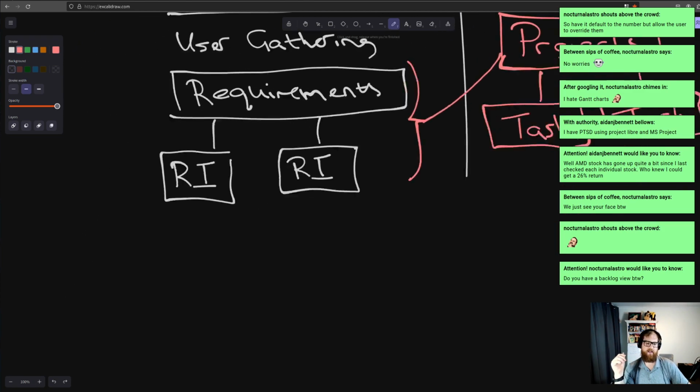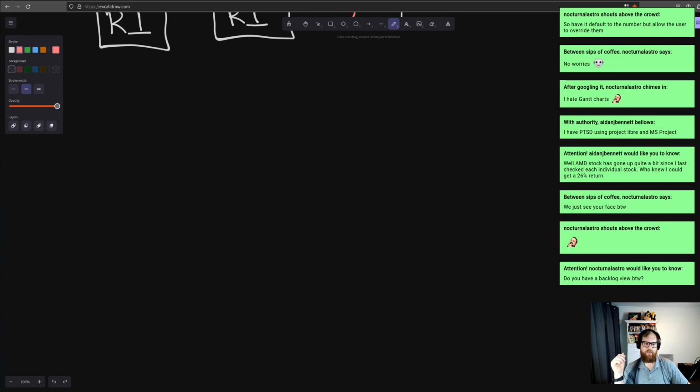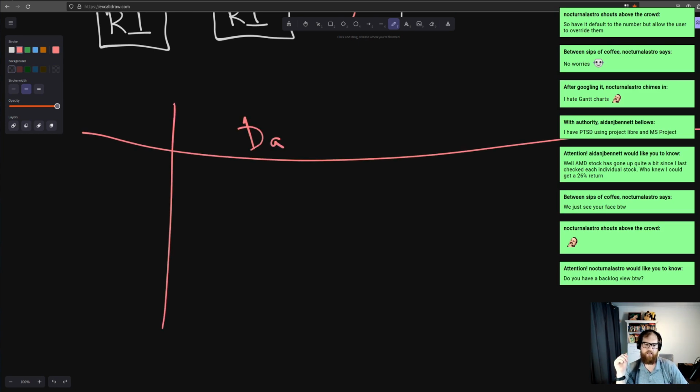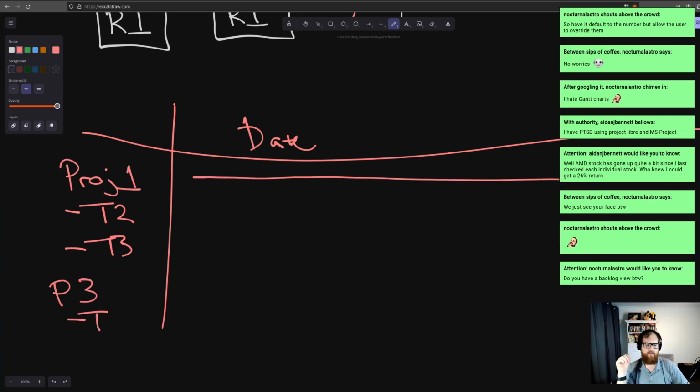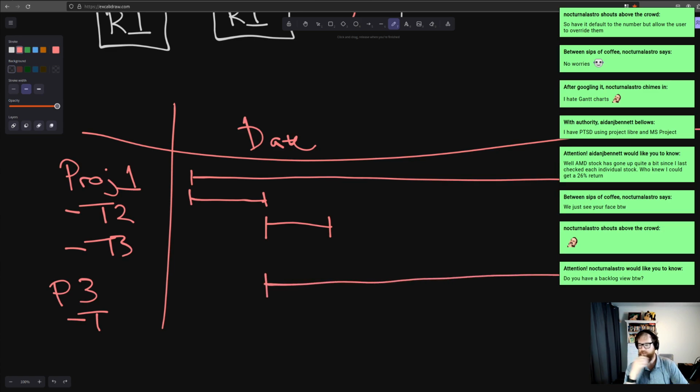That I will allow. With the Gantt charts, I kind of want to set it up so that you've got your date over here. This is a really wiggly line. You've got your project, you've got your tasks. Let's say you've got another project over here, more tasks and so forth, and they will have their little time in the sun.